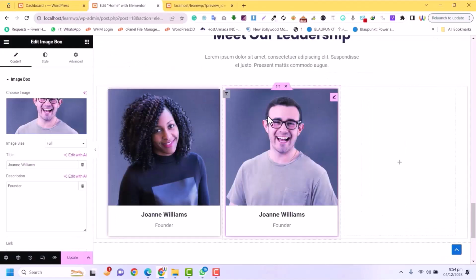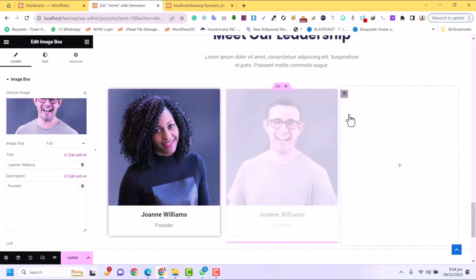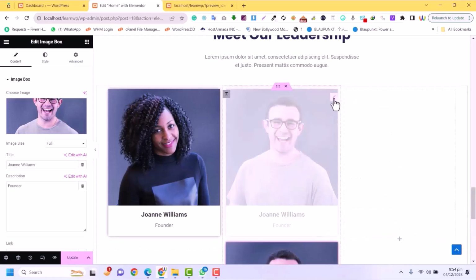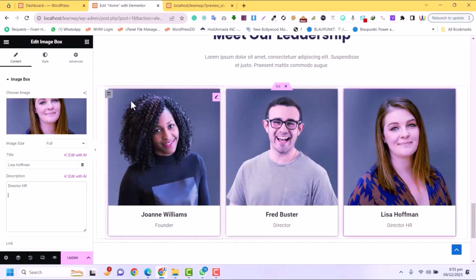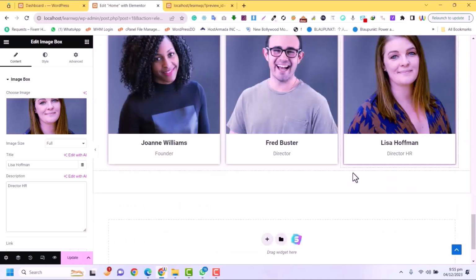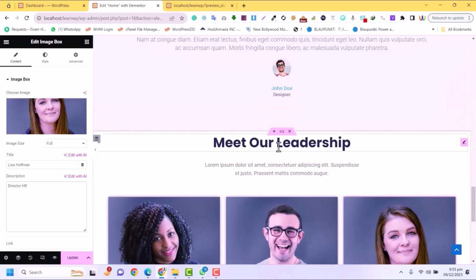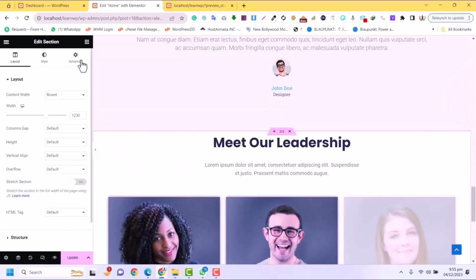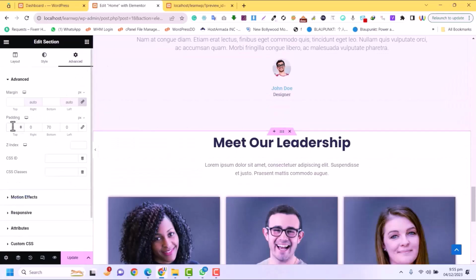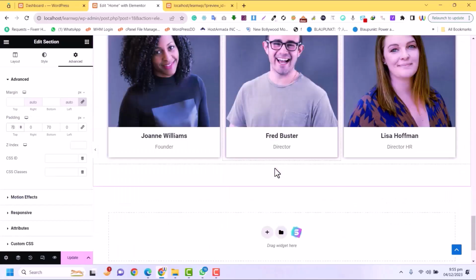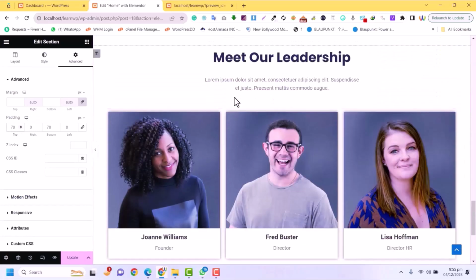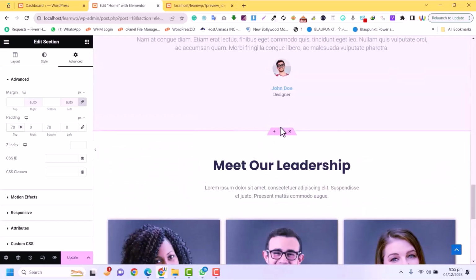You can see this is the second team member. So just like that, I will do that for the third team member. I uploaded the images and renamed the team member as well as the position of the member. So now our team is good, and here I just want to add some padding according to my needs. So here I will add 70 on the top.